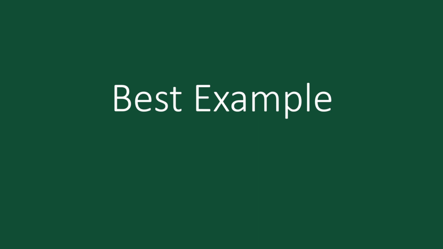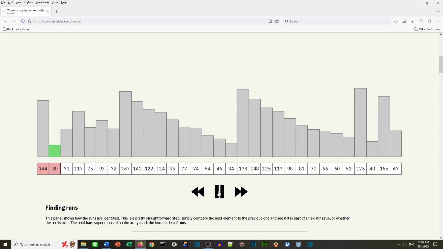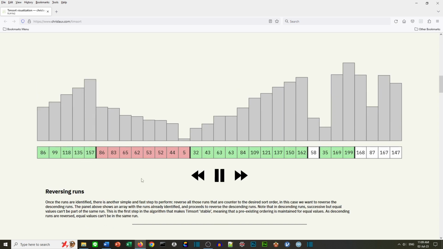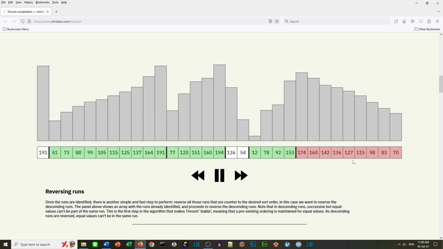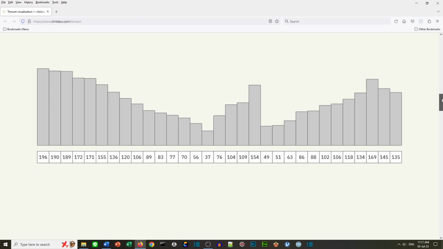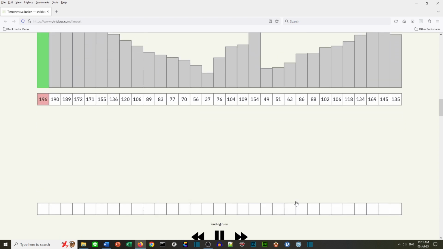Now, that might seem quite complicated, but let's have the best visual example of how to explain the Timsort. This great website shows us visually how the Timsort is adaptive. So here it's finding consecutive numbers, either increasing or decreasing, and then putting them into segments or runs. Now it can change the decreasing numbers into increasing numbers. So then we have sections of the list, or runs, with consecutive numbers.